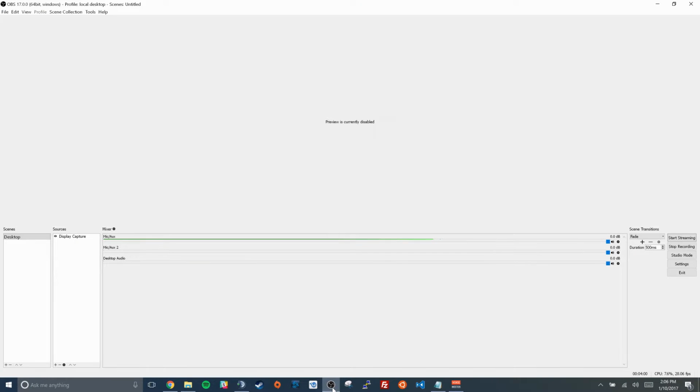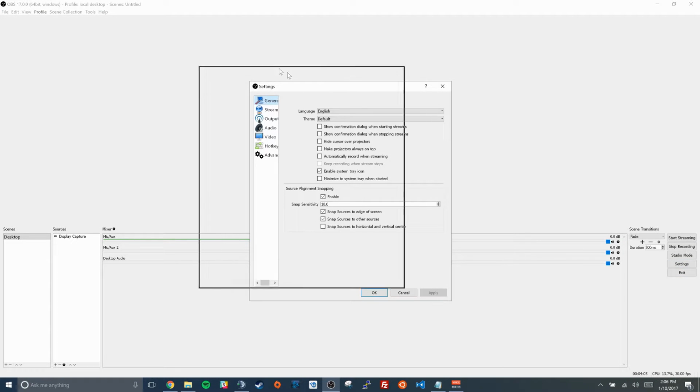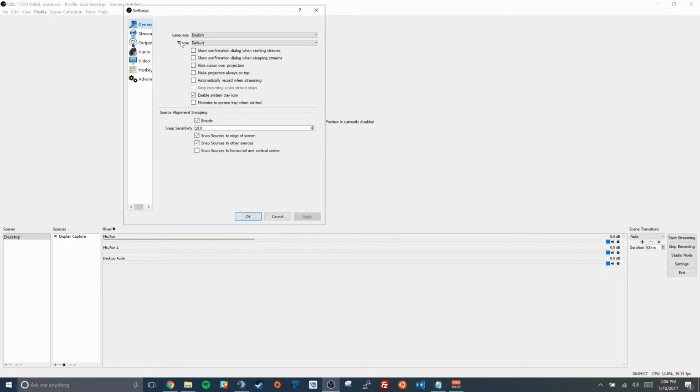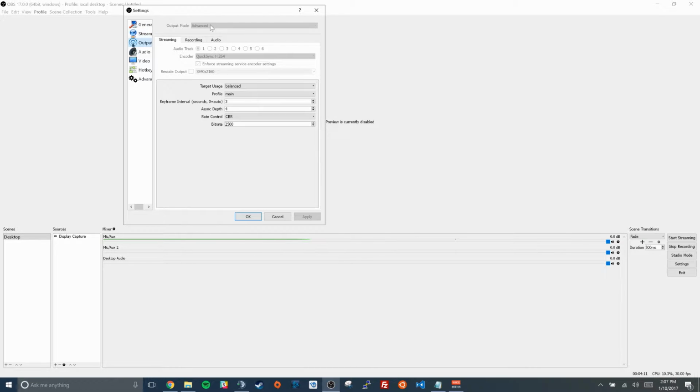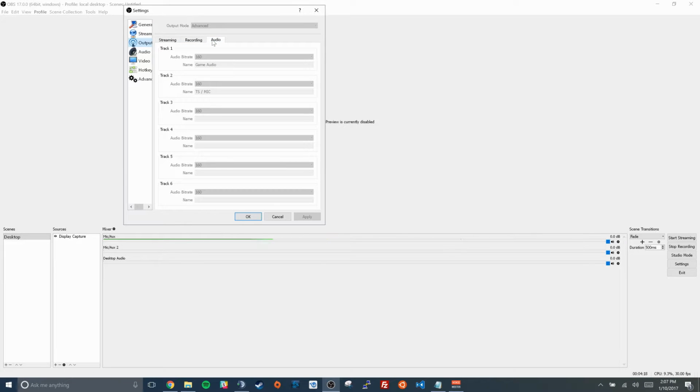Now we're going to go to OBS. Once you've installed OBS, we can get into the specifics and recording later if you want to, but this is specifically for audio. So we're going to go here to Output. Output mode advanced. You can change that from simple to advanced. Go to Audio. Rename track 1, Game Audio. Rename track 2, Teamspeak or mic.